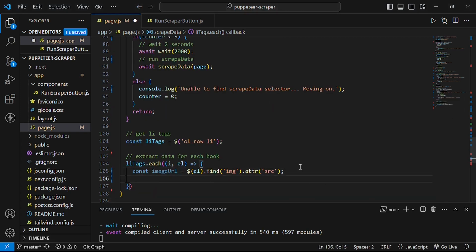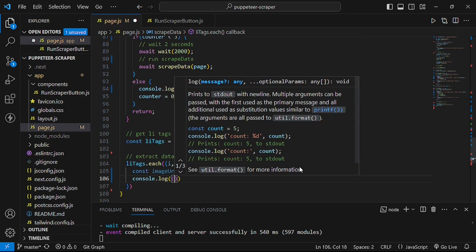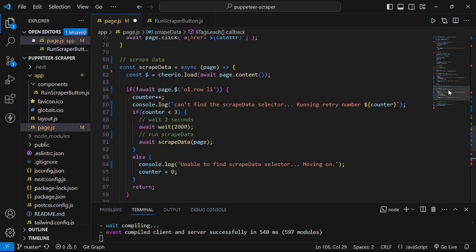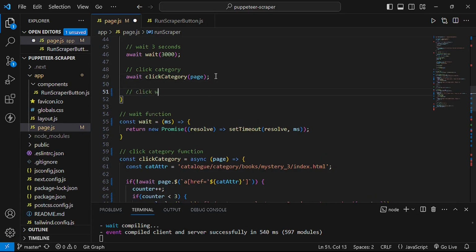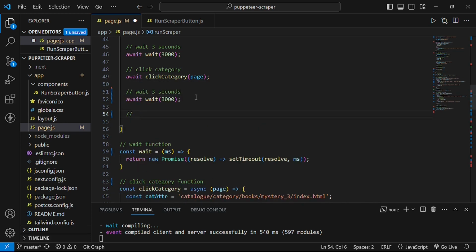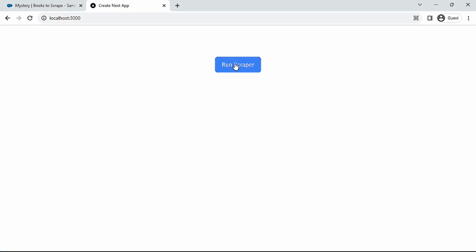So let's check this. I'm just going to add a console log here so that we can see the image URL in the console down below. I'll just do image URL. I'll just need to add the function up here after the click category, and we'll squeeze in a wait. We'll do wait 3 seconds, like so. So let's go to the browser right here and click run scraper and see what happens.